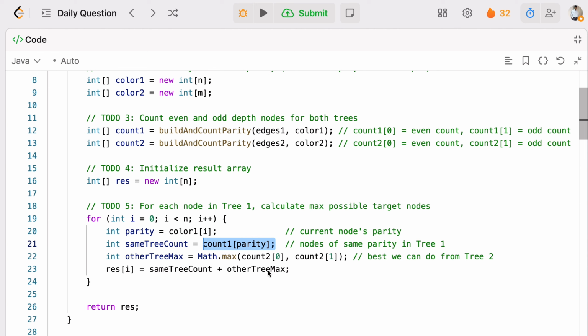And then we will add how many nodes we have in tree 2 of the same parity. We can choose a matching parity node to connect. How? We'll find the best one. We can find the best one for tree 2. So the resulting output will be stored in the result at I, and that is your answer, right?